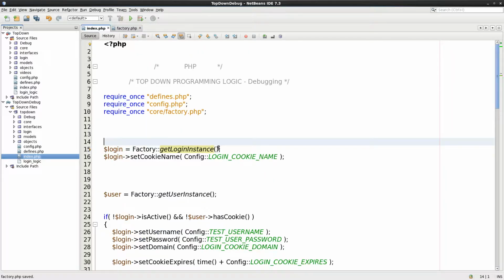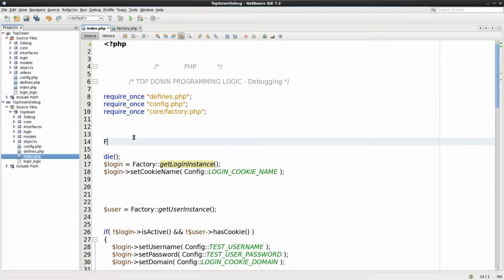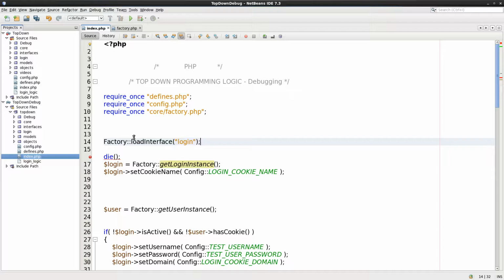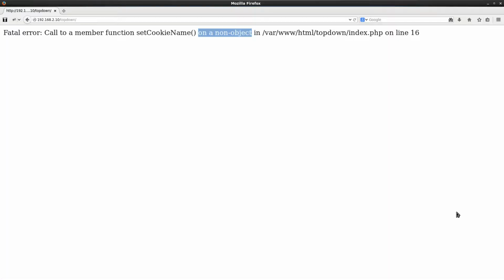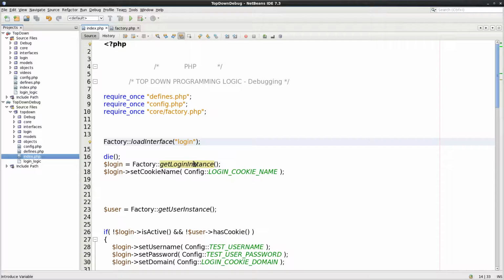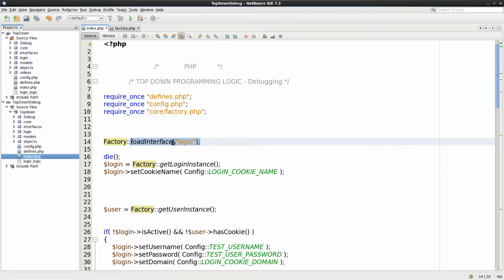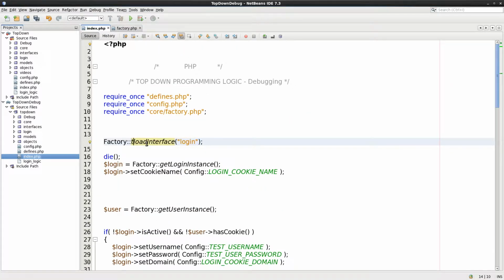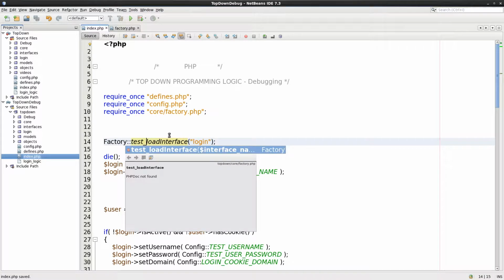Alright, so before we do this, we're going to put a die at it, and we're going to say Factory::loadInterface login, and see now which errors we're going to be given. Okay, and we've got nothing for now, which seems a bit weird. So first of all, we know that login interface is working, that's my first idea. But oh, sorry, we want tests here. Right, now let's do it.